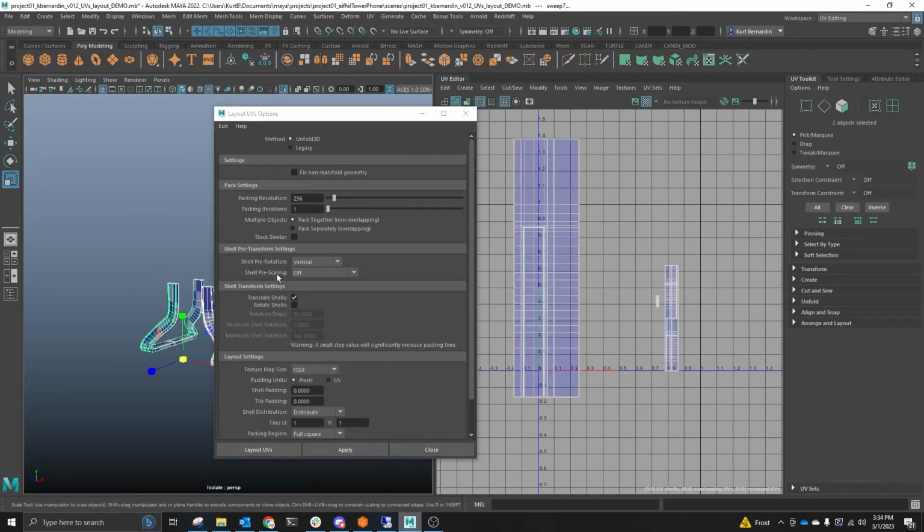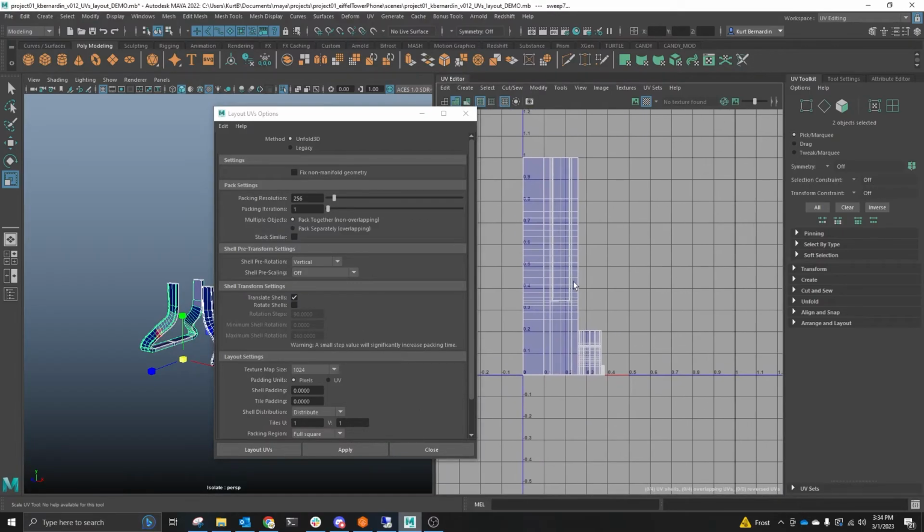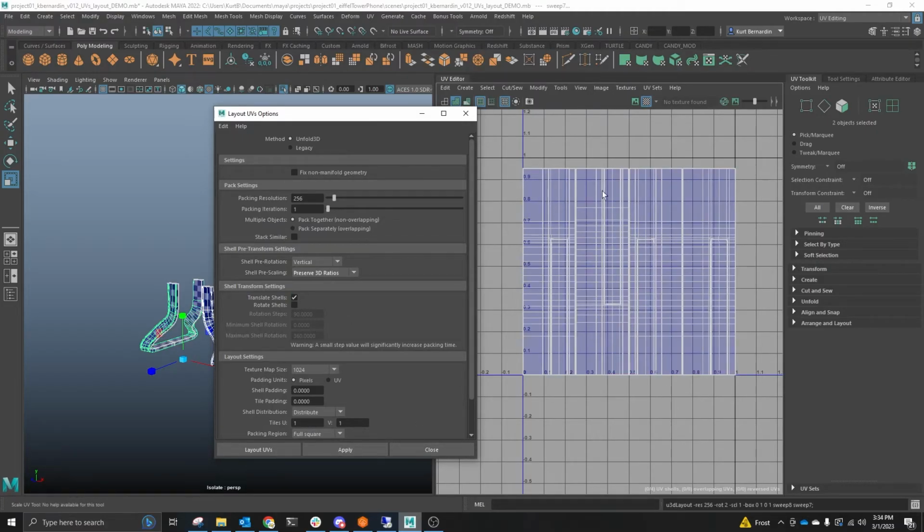So with pre-scaling turned off, I hit apply. Notice how these shapes are no longer matching. It actually stuck to the scaling that I did. However, if I set it back to preserve 3D ratios, it will then scale them all correctly to each other.